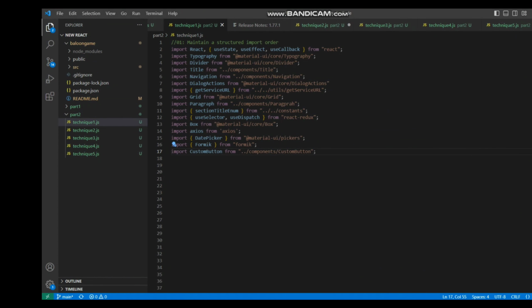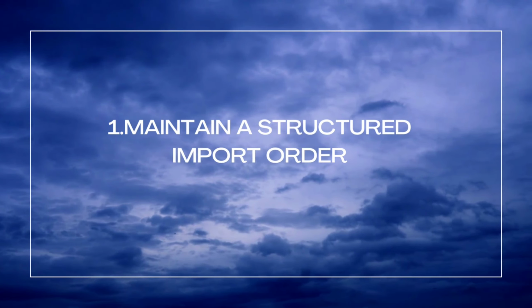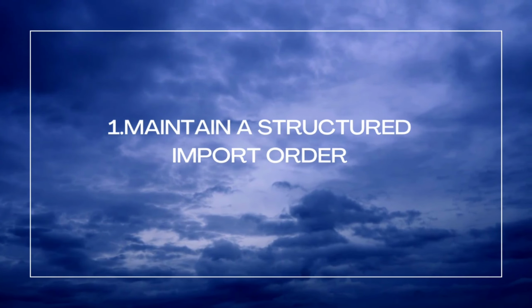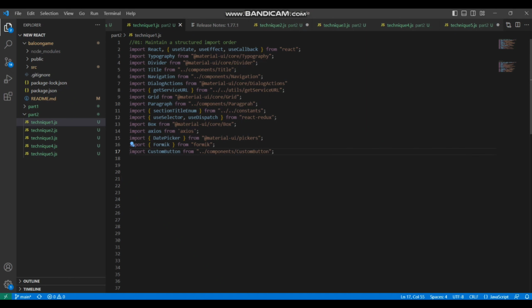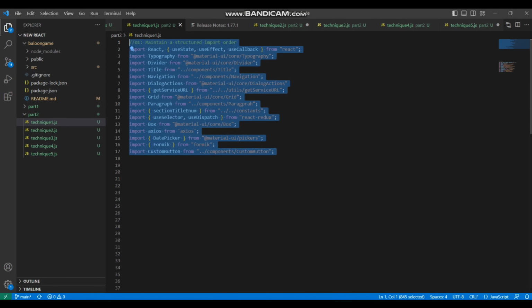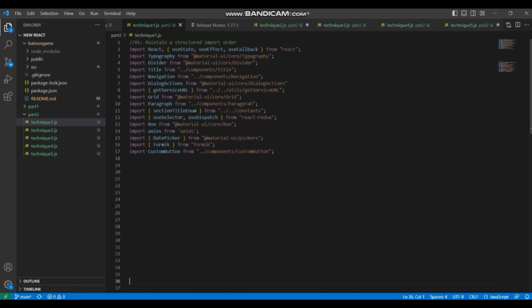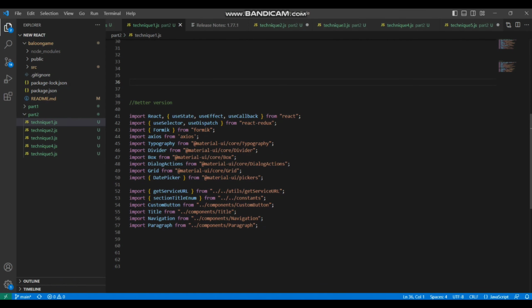So let's discuss technique number 1, that is maintain a structured order of imports. You probably recognize the deal here. It's difficult to distinguish what are the third party and what are the local imports. They are not grouped and are scattered all over the place. So a better version of this would be like this. The structure is clear and it is very easy to distinguish the internal and external imports. So these are the externals and these are the internal imports.